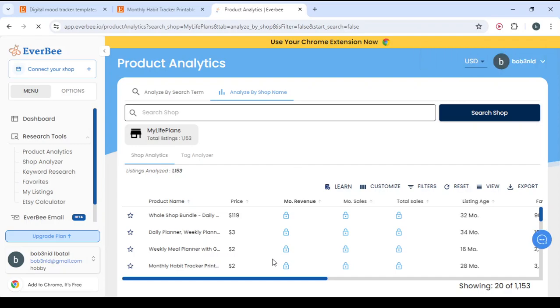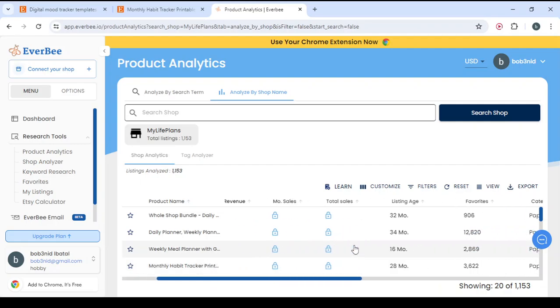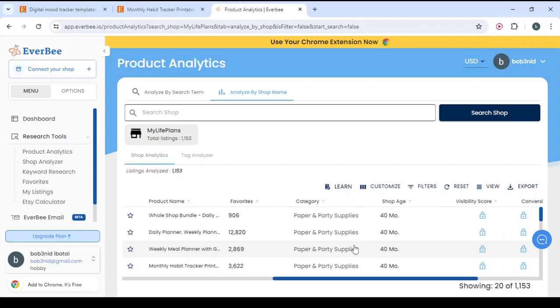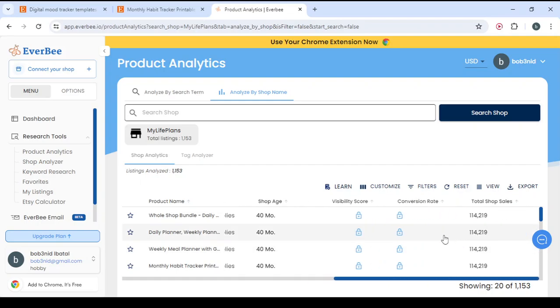So here we have them. As you can see, this is the shop we want to spy on, and they have a total of 8,153 listings, which mean products, as you can see. And here you will see all of their products. This is the one we want to look for, or not, or it's this one here. But first, let's see the amount of sales they have made over 14 months, which is the shop's age.